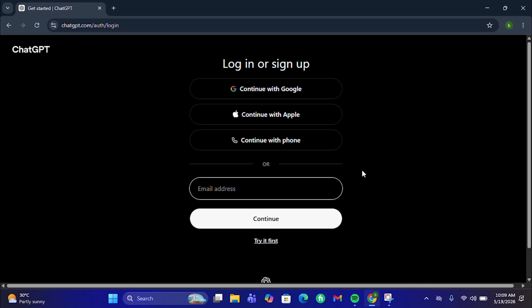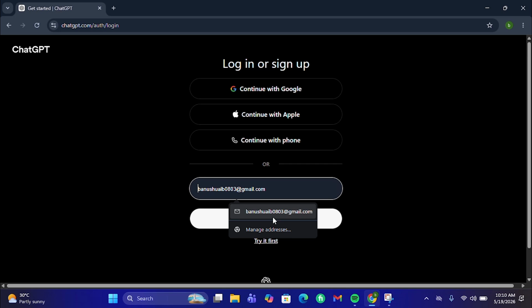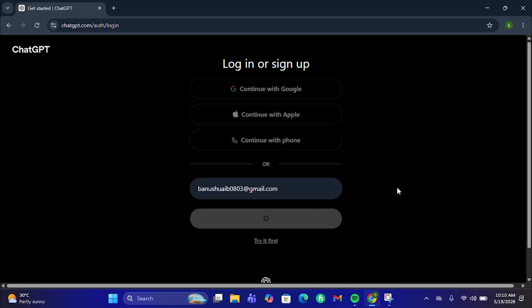So you can see here the ChatGPT interface, where you can log in or sign up. So you have to register first. You can go with continue with Google ID, continue with Apple, or continue with phone. You can choose here and you can log in here. Or you can type your email. You can click here, enter your email and continue. Press continue.